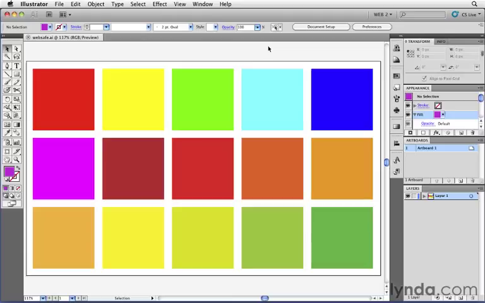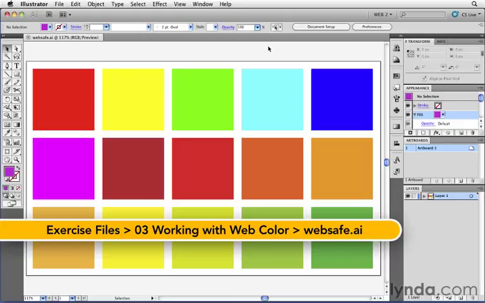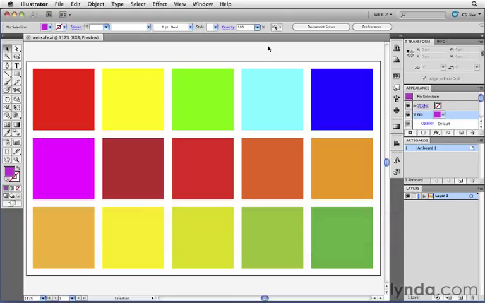Graphics created for websites and interactive design will always be viewed on a computer screen, so that means you'll always be working with RGB colors. However, it's important to realize that every device has its own capabilities, meaning some devices and some computer monitors have the ability to display more RGB colors than others.